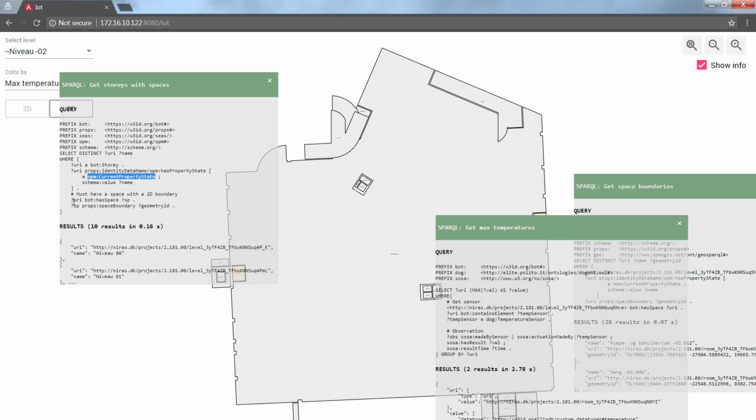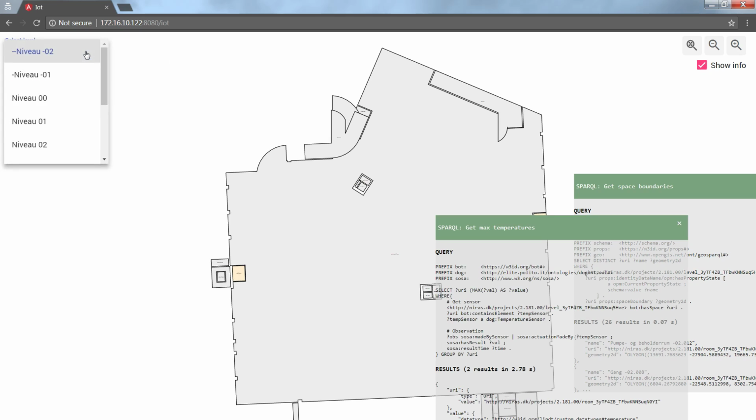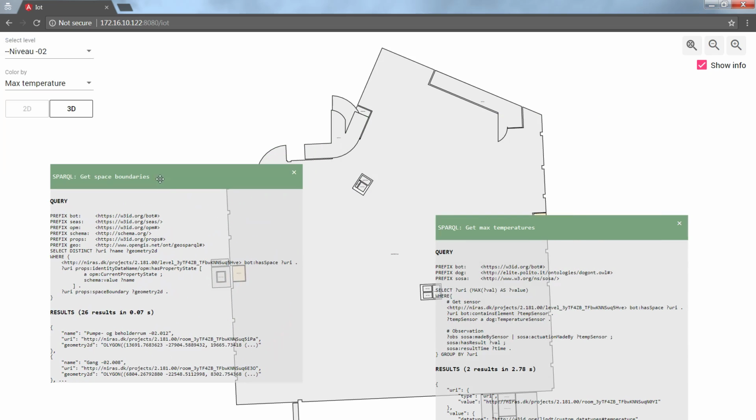I'm also restricting my results so that this story must have a space, which must also have a space boundary defined. And you see I get 10 results here in a format like this, which you can also see when I click the drop down here. The next thing going on is that when a level is selected, then we do a query for that specific level and ask for the spaces contained in that level.